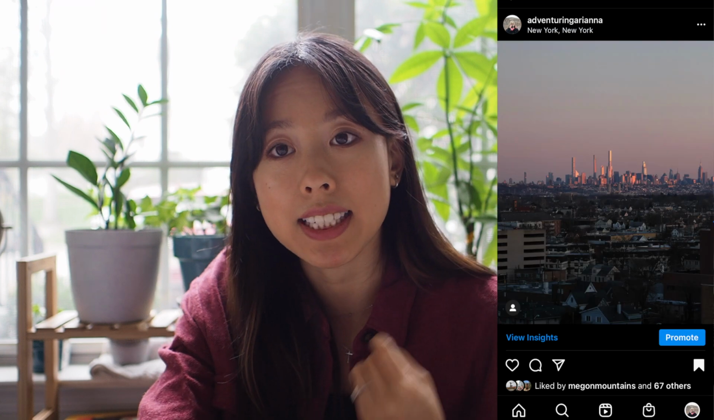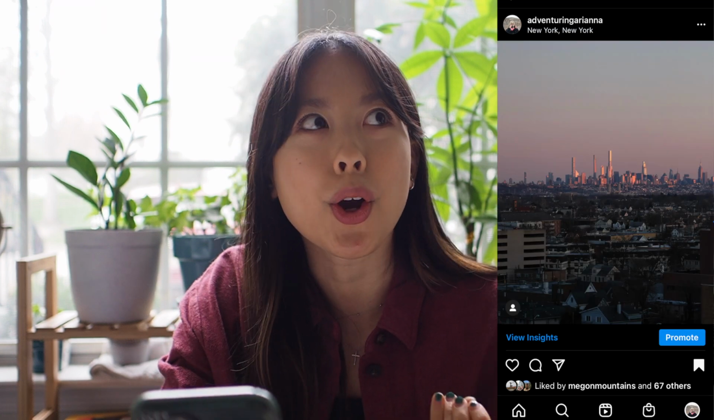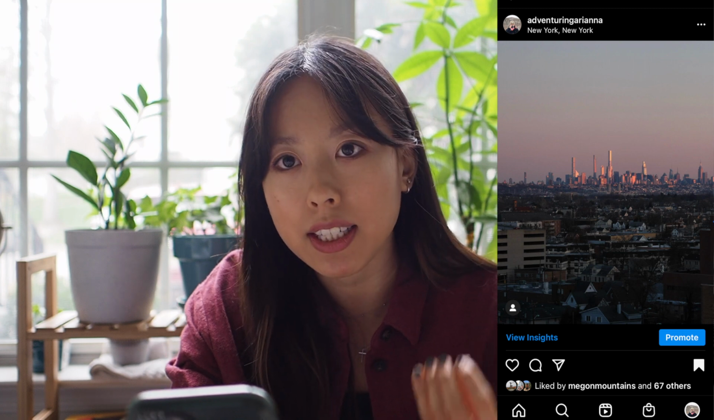So the first photo that I immediately thought of when I thought of just layers on layers on layers was actually this view of the New York City skyline. And again, the New York City skyline is something that is so overdone, especially if you live in my area, which is the tri-state area.